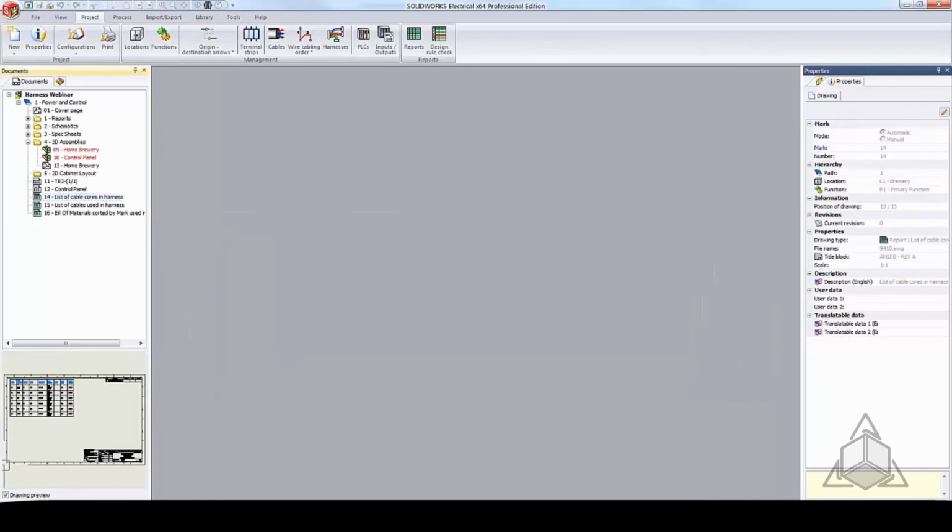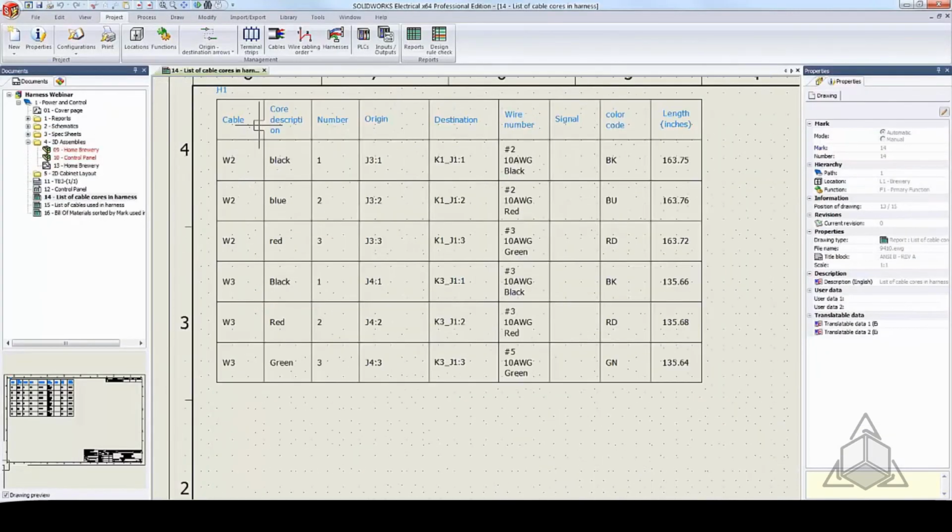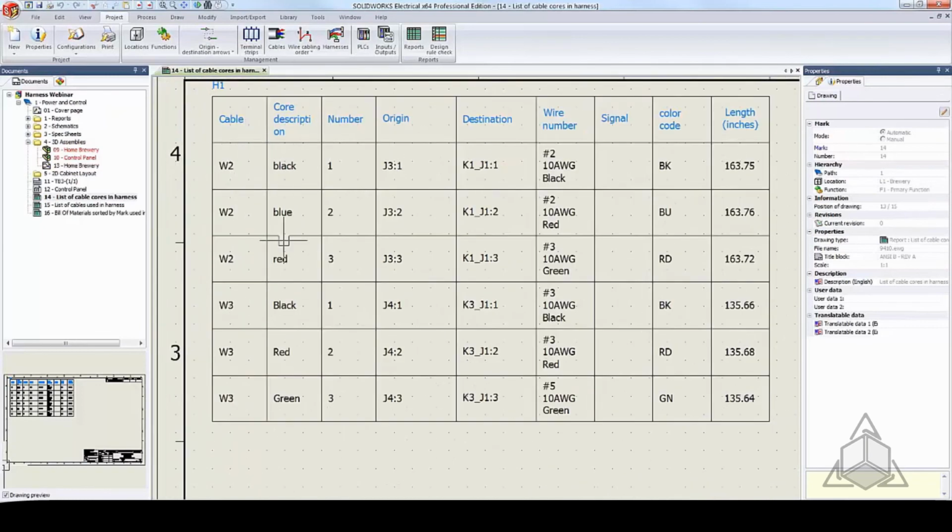It'll generate 3 new reports for me, and I can start to see that my cable W2 has 3 cores: black, blue, and red. It starts at my connector J3, pins 1, 2, and 3, and goes out to my kettle 1, connector J1, pins 1, 2, and 3. Here's the cable core that it uses, or the wire number, the code that it uses, and then its length, and that's going to be based on our 3D. So you can see that each of our individual cable cores has a different length based on where it's being terminated, both at the J3 and the J1 connectors.